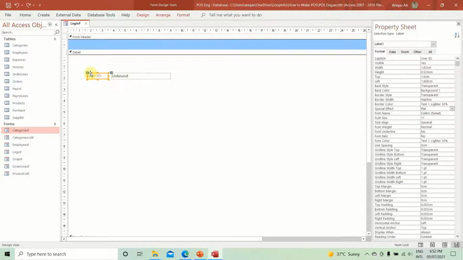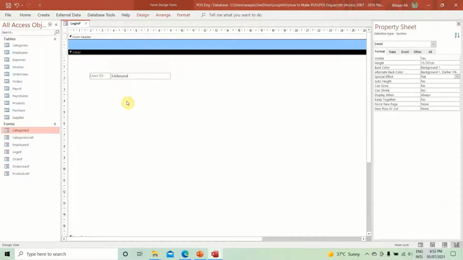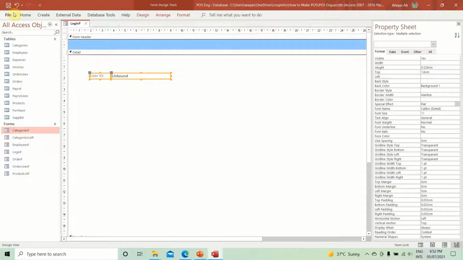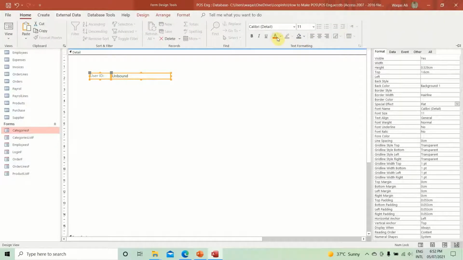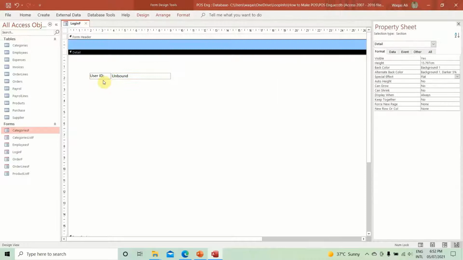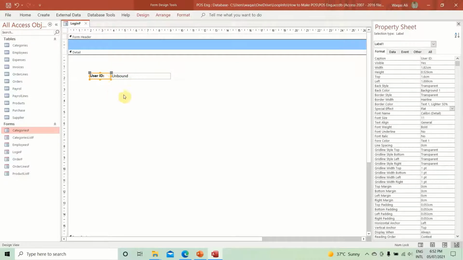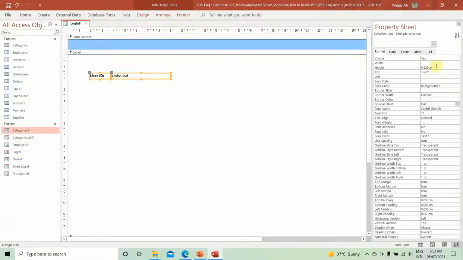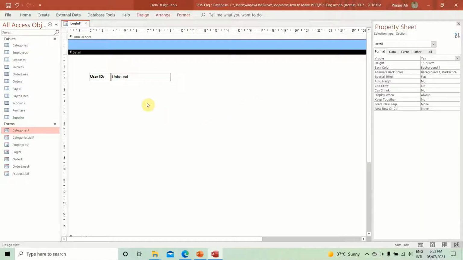And next, what I would like to do is, oh my God, this Access. All right, so let's change the font color to full black. Let's make this label bold. And let's change the height to 0.7 centimeter. Therefore we need to change the top margin as well to 0.06 centimeter or 0.07 centimeter. Yeah, that would be nice.